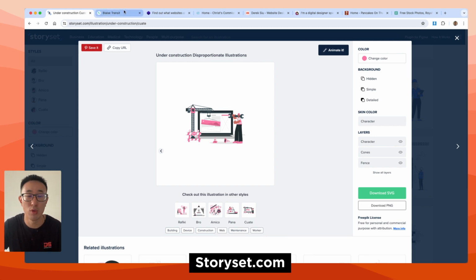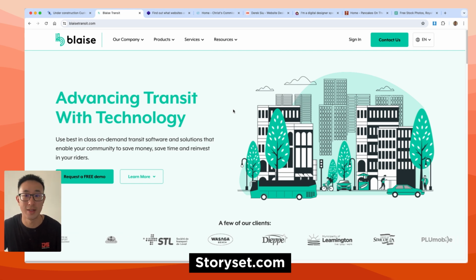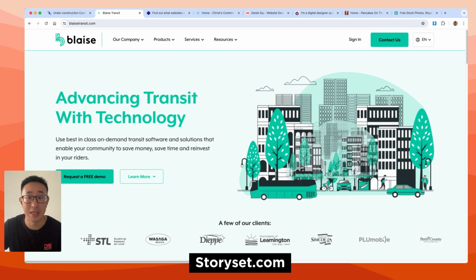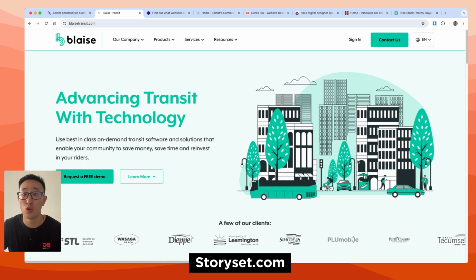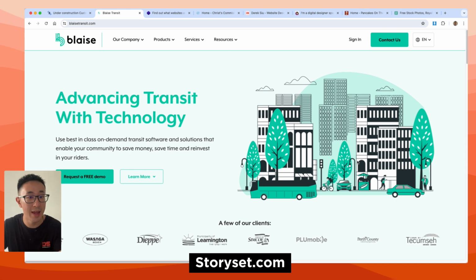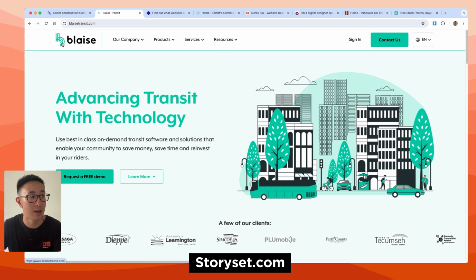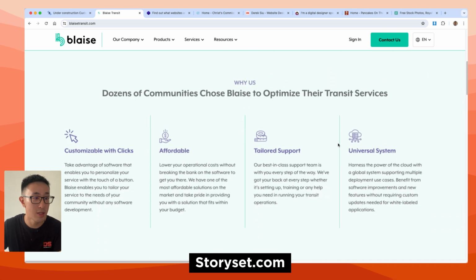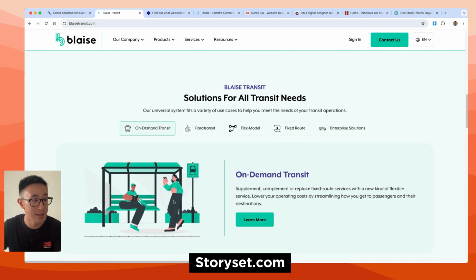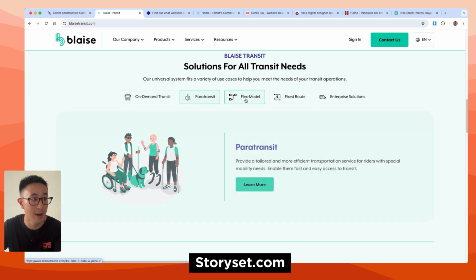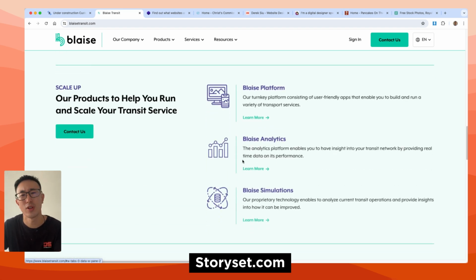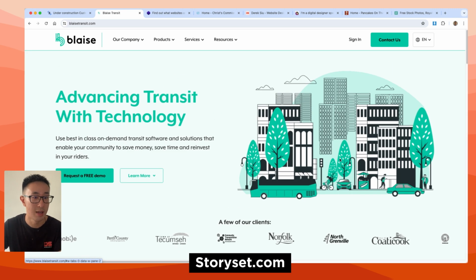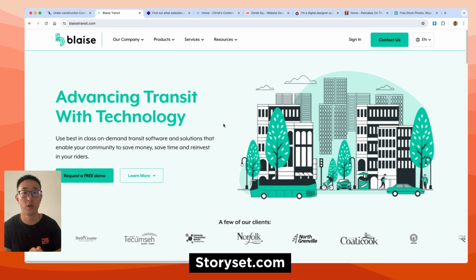Let's take a look at an example of a website that is using Storyset. In this example website, blazetransit.com, we can see that this image is actually pulled in from Storyset. You wouldn't know, but I'm telling you. Right now it's branded to the Blaze colors, which I think is a light green. And if you scroll down, you can see this is also Storyset right here, and here, and here. So again, Storyset is just one of many resources, but you can see a good example of using these illustrations to really add life to your website.